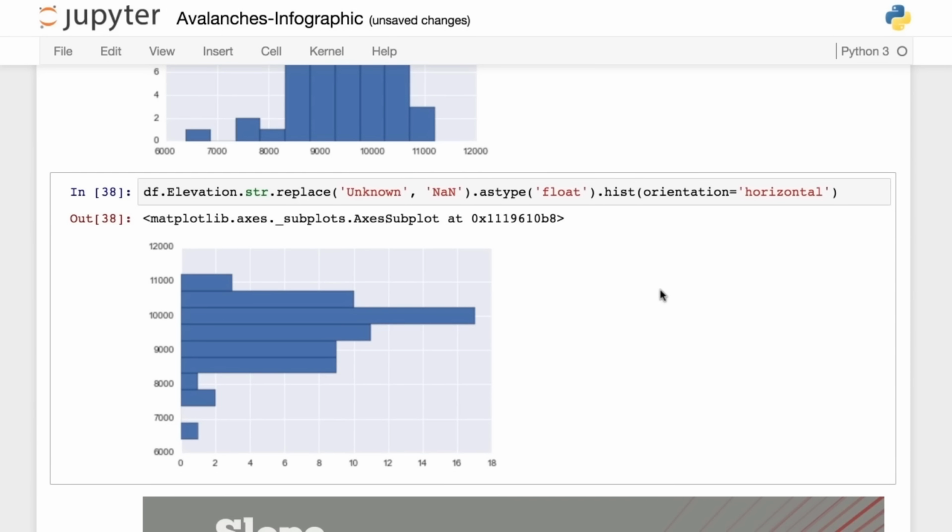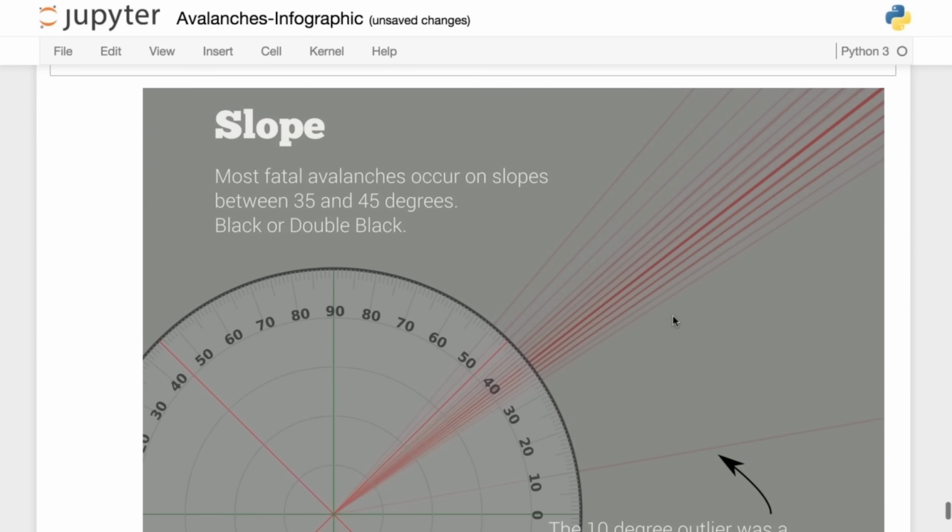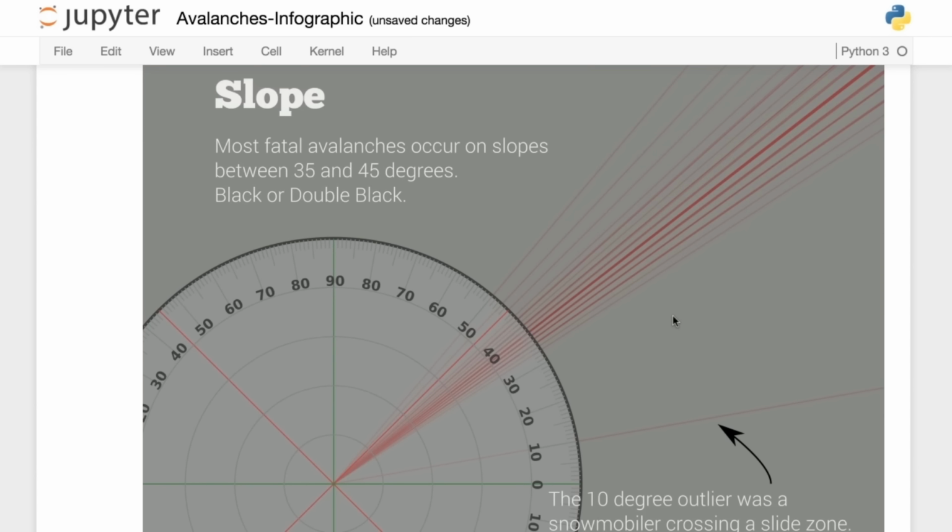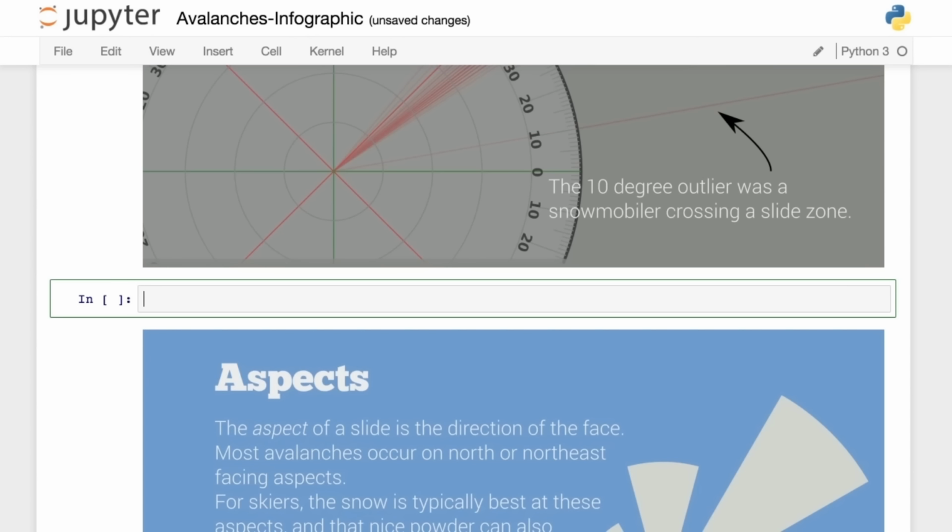In this section, we're going to continue looking at how the avalanche infographic was made. In particular, we'll use Matplotlib to draw a bunch of lines representing the slopes of the hills where the avalanches occurred. Then we'll see how to create a plot using polar coordinates. The next part of our infographic is the slope. This is where the avalanches occurred. This one takes slightly more work to do.